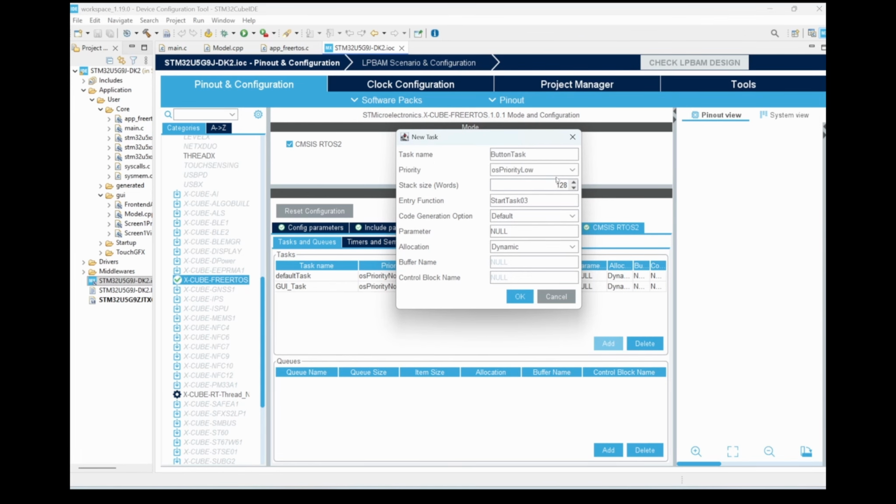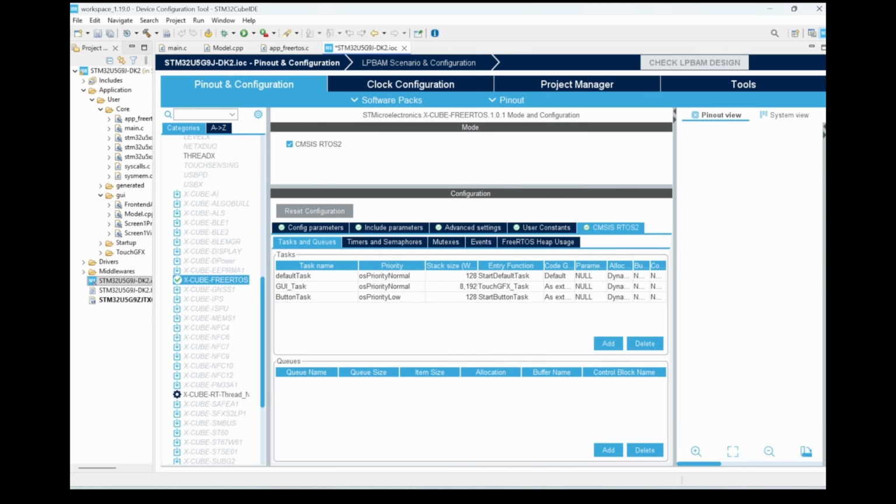You can choose its priority depending on your project's needs. I'll keep the default stack size. You can also select external memory in the code generation option, then press OK.